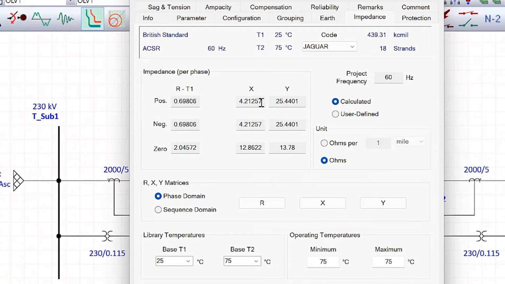0.69806 plus J4.21257. So this, again, is the positive sequence impedance, and of course the negative sequence impedance of the transmission line, as is typical, is the same as the positive sequence impedance. And we can also see here the zero sequence impedance, which for this example transmission line is 2.04572 plus J12.8622. So this is, of course, the resistance, and this is the reactance.